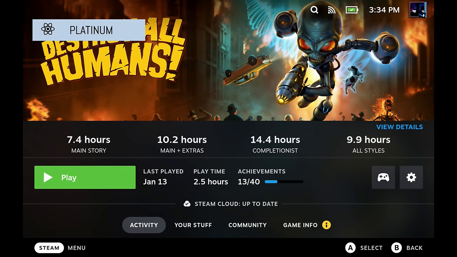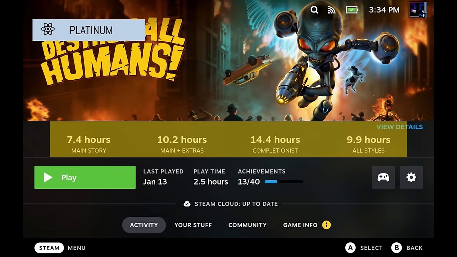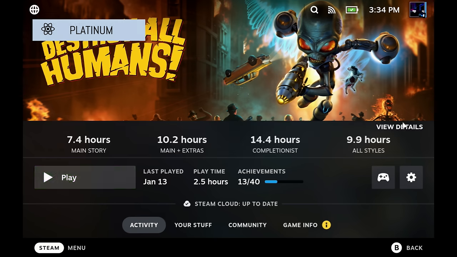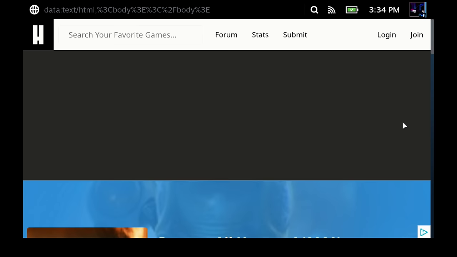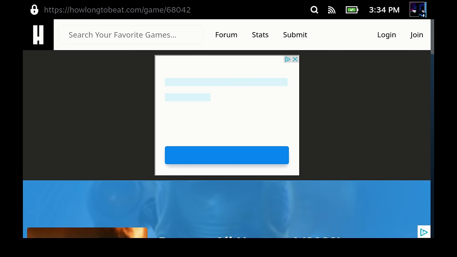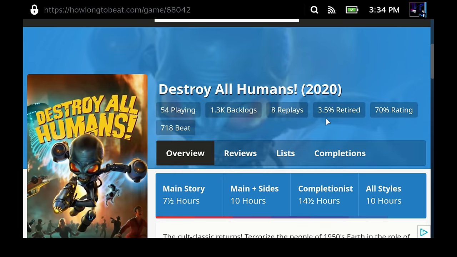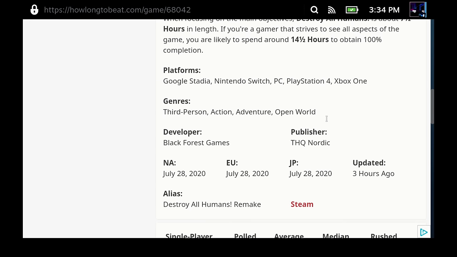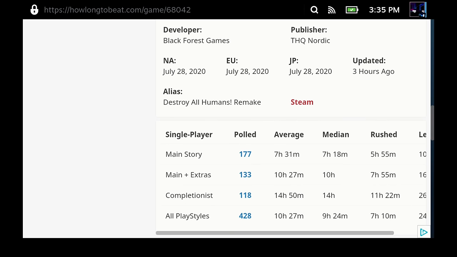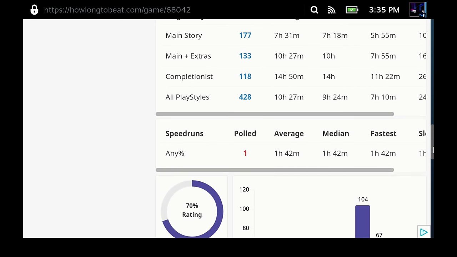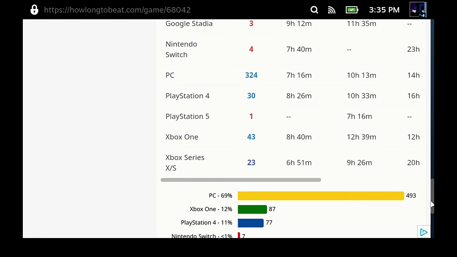And you can see How Long to Beat right here in the middle. 7.4 hours, 10.2 for the main plus extras, 14.4 completionist, 9.9 hours all styles. And then if you want to learn more, that's where that View Details is over here in blue that you can click on. If you want to hide that tab, you can. But if you leave that up, you can click on it, come right over to the How Long to Beat page for that game and see a lot more information about that game and how others have played it, how long it's taken them to beat and do different things in the game.